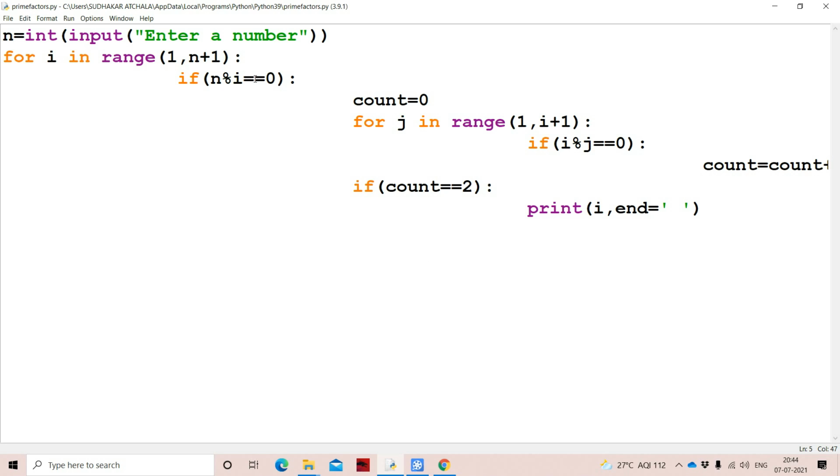Next, 6 modulo 4. Condition is false. So 4 is not a factor. 6 modulo 5. Condition is false. 5 is not a factor. 6 modulo 6. Condition is true. But 6 has 4 factors: 1, 2, 3 and 6. Okay. So count value will become 4. 4 double equal to 2. Condition is false. So 6 won't get printed.